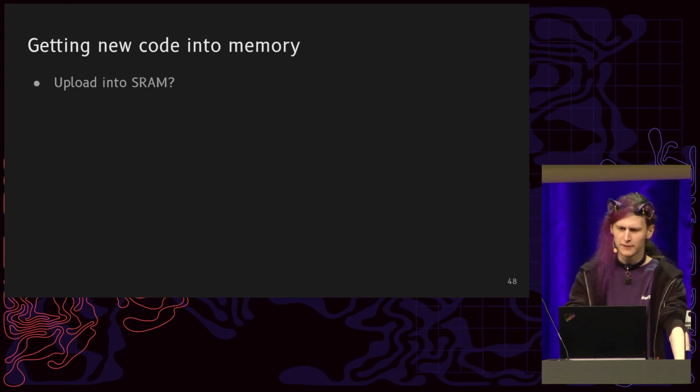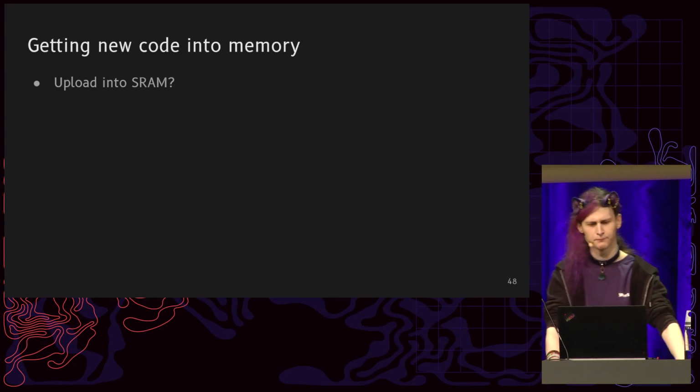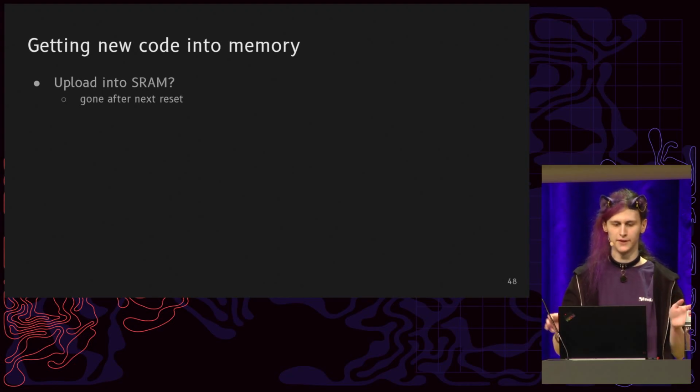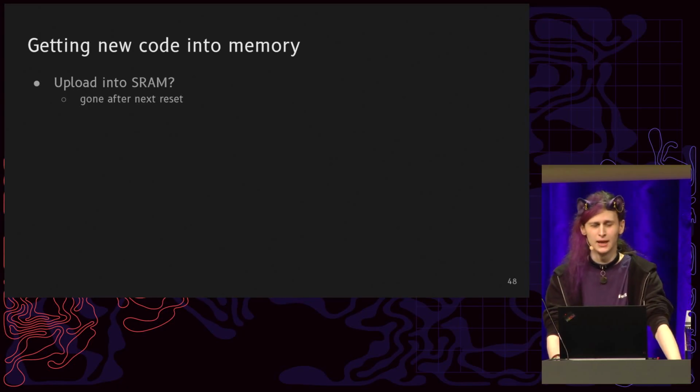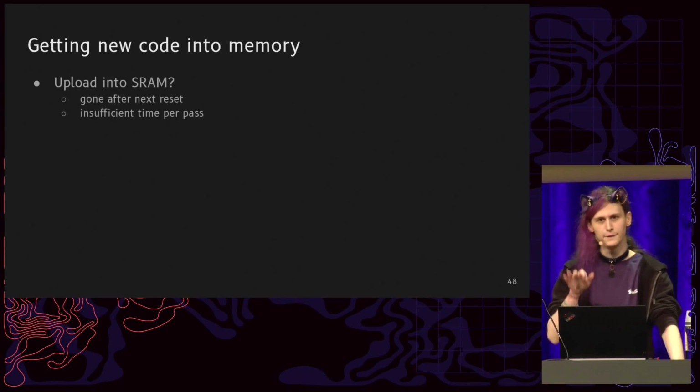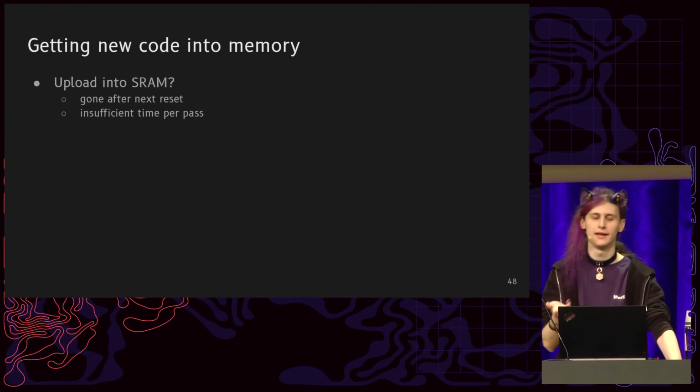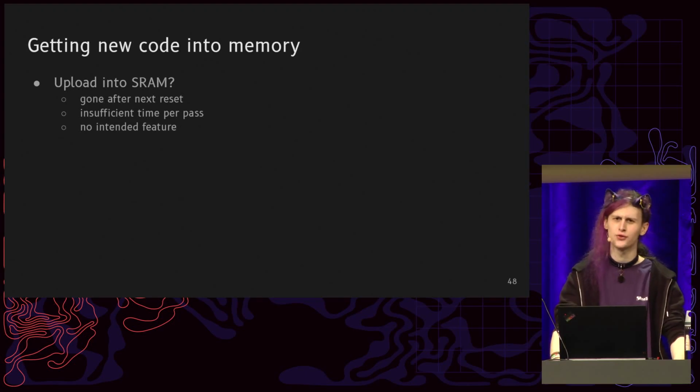Now the first option might be, can we do it into SRAM somehow? This would be appealing, because SRAM is very safe. It's gone after the next reset, so if you mess something up, it's a non-permanent change. The problem turns out to be we don't have enough time to do that. We get 15 minutes per pass, right? And the spacecraft is unfortunately unstable enough that after one pass, it might just reset and wipe all of that clean. And so we couldn't reasonably assemble a payload in SRAM. The other thing is there's no actual feature to write to SRAM.